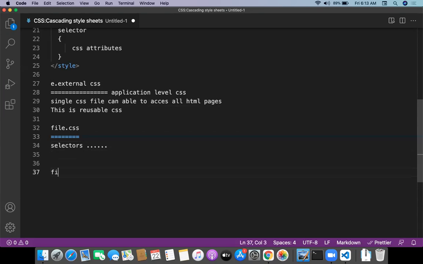And finally, we will have file1.html and file2.html. I'm going to create a number of HTML files, file1.html, file2.html, suppose like that. For all these HTML files, I want to access the CSS. How to access the CSS? Accessing CSS is very simple. Link href is equal to, I need to access the CSS file.